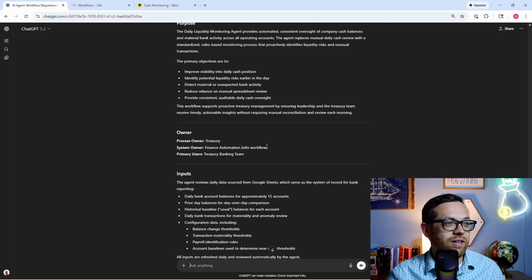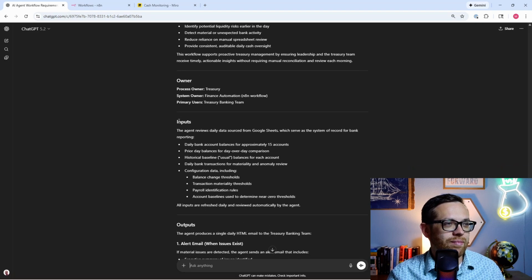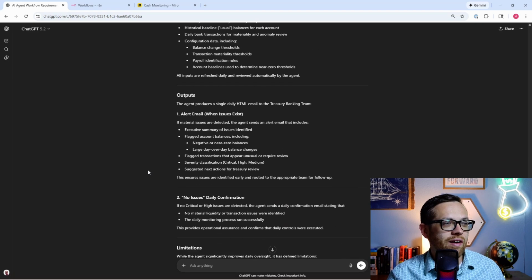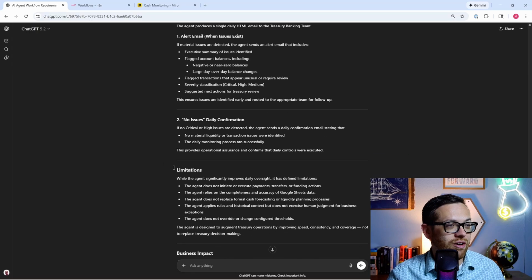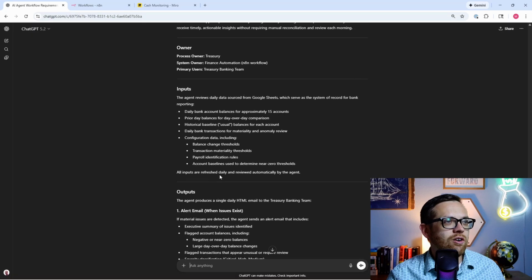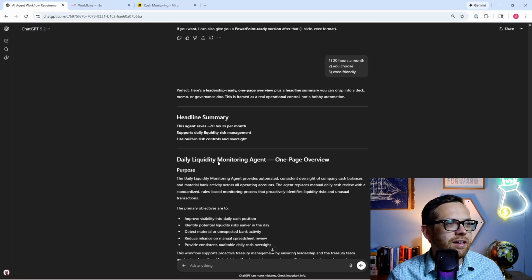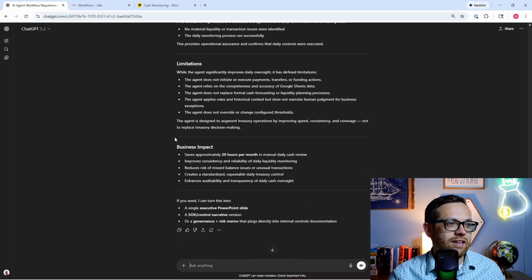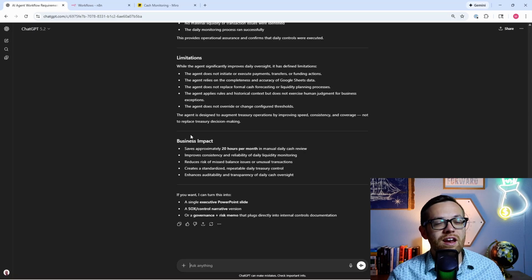Our owner is Treasury with help from the finance automation team. Here's our inputs. Here's our outputs, which is either an alert email or a no issues, the limitations, and the business impact. Now, I'm not seeing, there it is, it's right up top. This agent saves 20 hours per month, supports daily liquidity risk management, and has built-in risk controls and oversight. Perfect. So there is our summary.